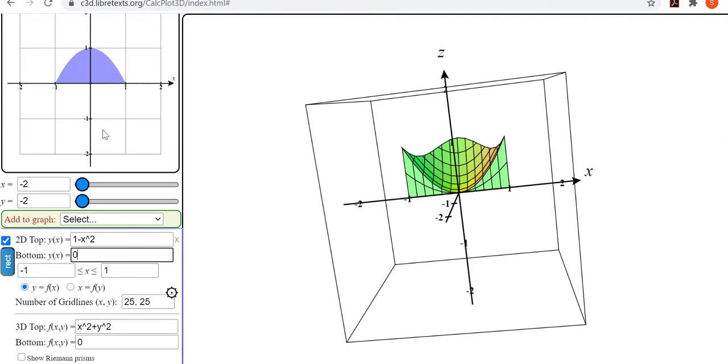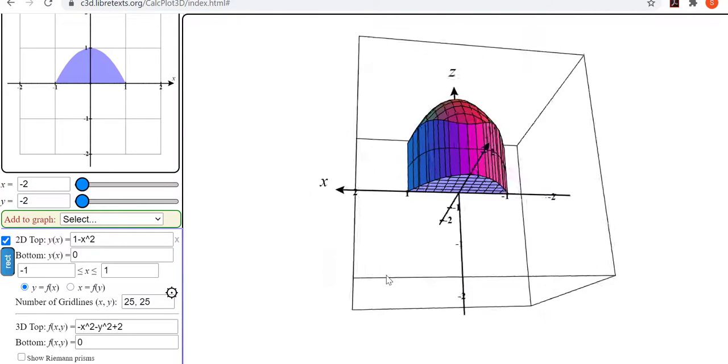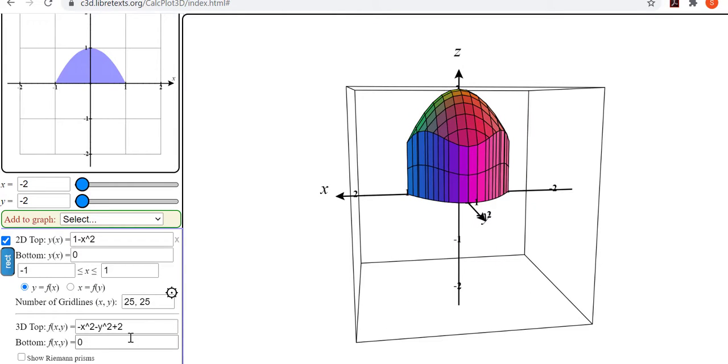Okay, so once the shadow has been defined, you need to define a top and bottom surface for the solid. So this particular surface, I think I'm going to change it. I think I want an upside down paraboloid shifted up 2 units. Okay, so maybe actually this is the region I'm trying to find the volume of. And for now, I'll just leave the bottom as the xy plane.